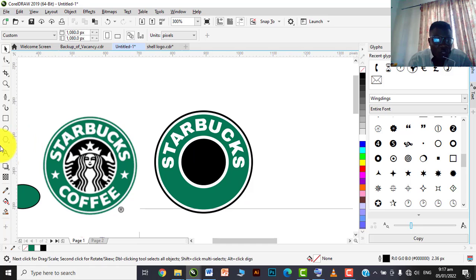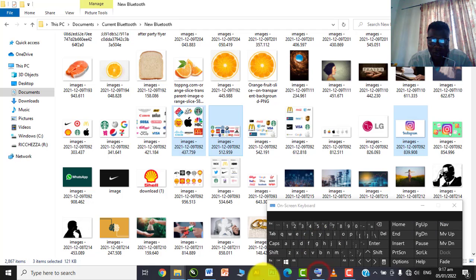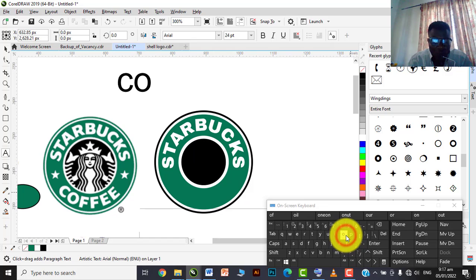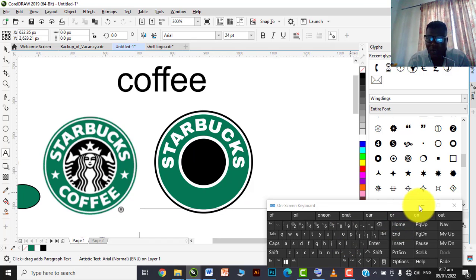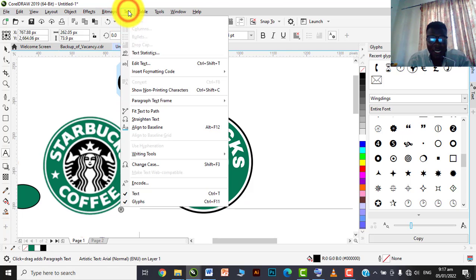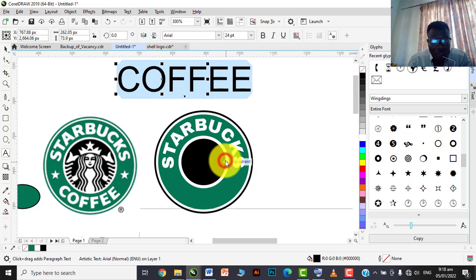Now the next thing I'm going to do is we're going to type coffee. Control A to select everything, or you could just hold your left click and drag like this, then come to text. Like I said earlier, whatever you want to subject the text to change, you come to the text menu. So we are going to change the case to uppercase, then click OK.